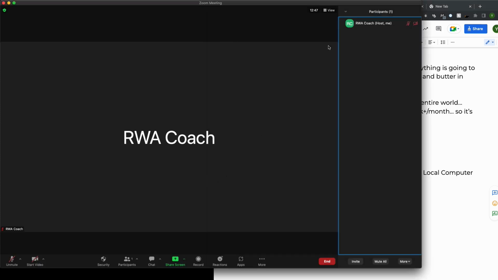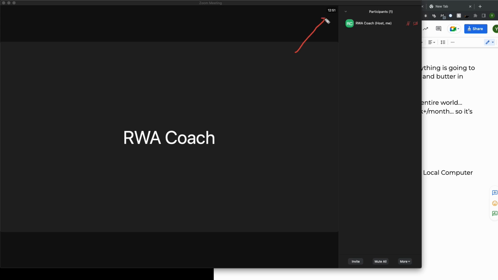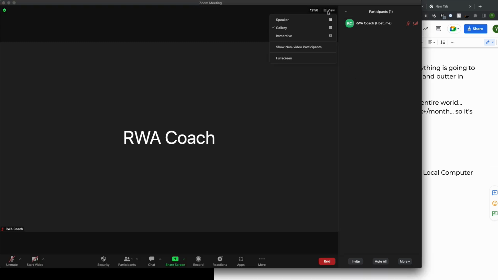This is very important to understand: when you click on view at the top right here, let me go ahead and see if I can get it on here. Right here, because it disappears. If you click on view, there's going to be speaker view, gallery view, immersive view, show non-video participants, and full screen. You want to make sure that you are in gallery view, because this is how local recordings work, okay? On local recordings, it is recording whatever you are showing, okay?